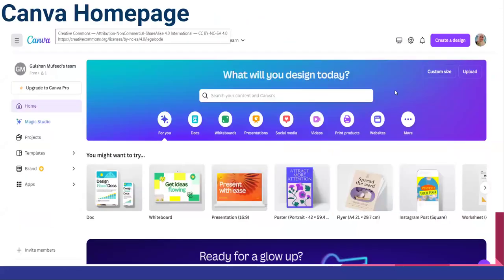So when you log in to this application, you can now start creating your documents. As you can see in this picture, you can create documents, you can use the whiteboard, you can create presentations, and you can create social media posts or social media banners. You can also create videos and print products, and you can also create small websites. So it depends on what the need is and what type of content you want to create. You can create a number of contents or infographics with the help of this application, which is known as Canva.